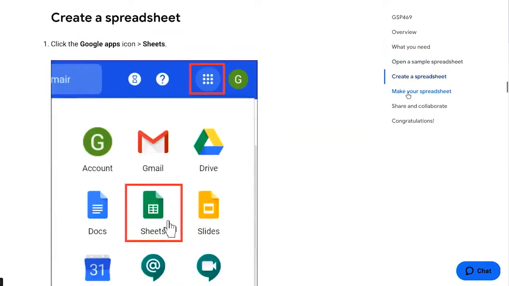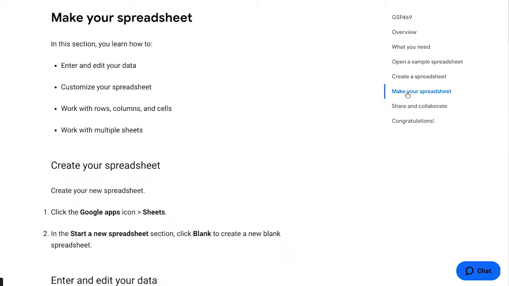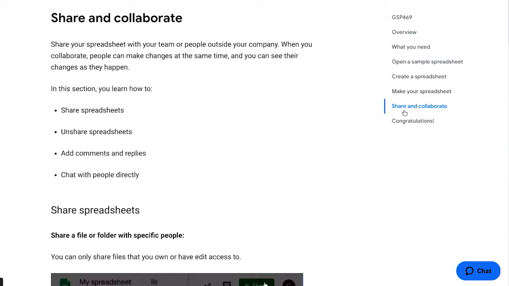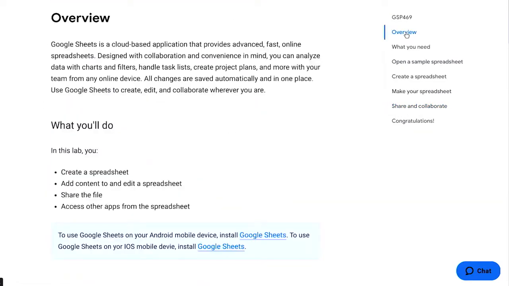So say you and your friends are working on this together, you can say, hey, I'm having trouble on the share and collaborate section. You can just click on that and it'll jump right to that section. Well, that's pretty much it. A few more housekeeping items and then you're off to the races.